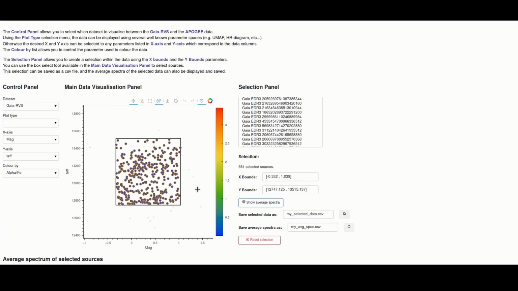If less than 100,000 sources are selected, a list of their Gaia IDs will appear at the top of the selection panel, which can be found at the right-hand side of the main visualization panel. Below this list, the number of selected sources is displayed, as well as the boundaries of the selection box in terms of the current X and Y axis.